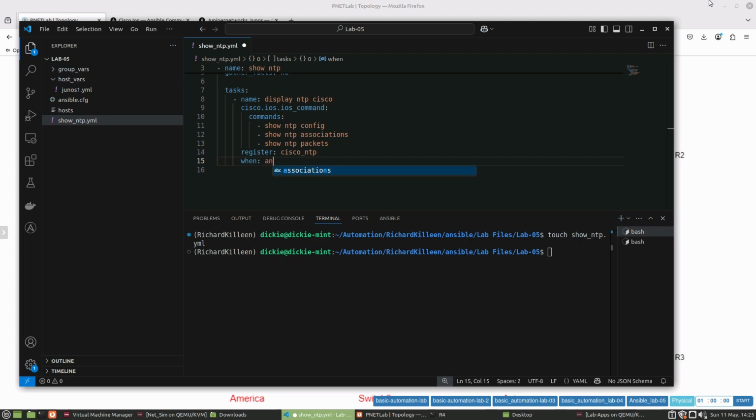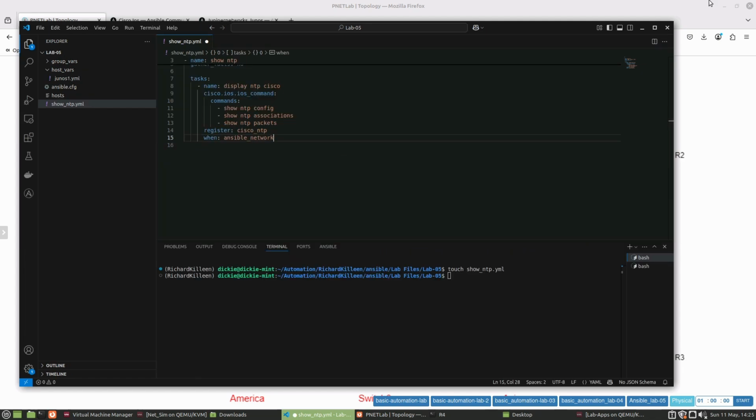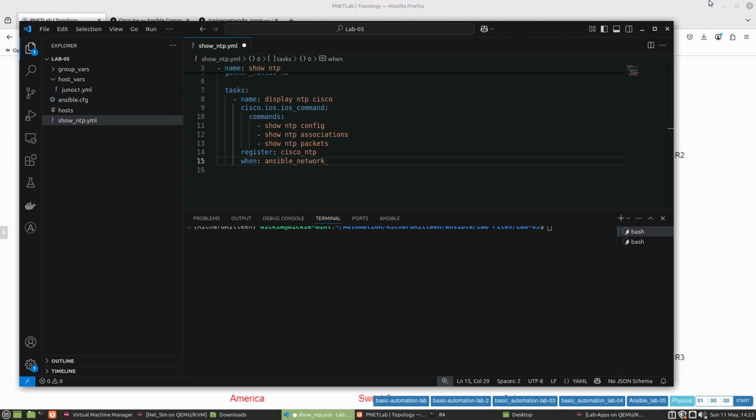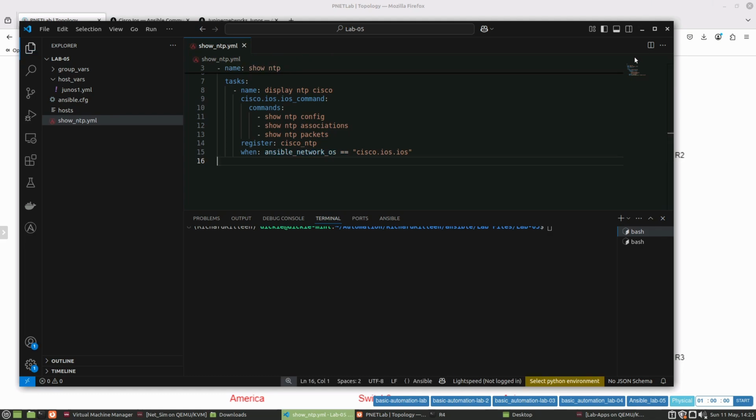So when ansible_network_os equals, and then put in quotations, so it would be cisco.ios.ios. Okay, so what it's doing, let's just save that while we go here.